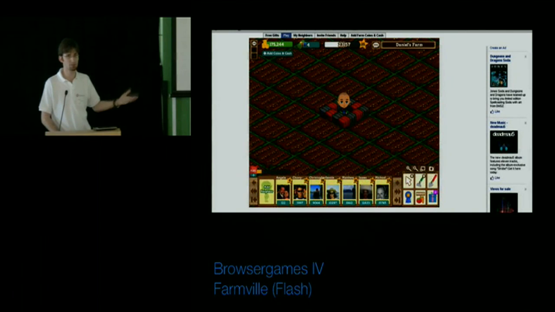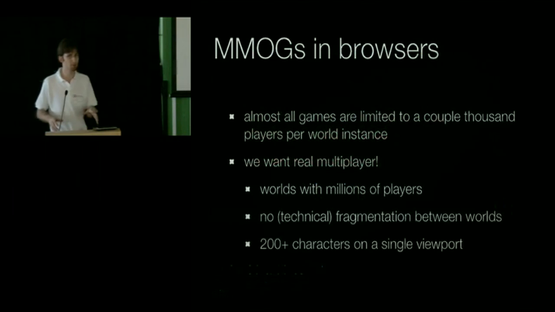So think about MMOGs in browsers. Almost all games are limited to a couple thousand players per world instance. And what we really want, we want stretching viewports. We want multiplayer, real multiplayer. Worlds with millions of players. So no technical fragmentation between worlds. And more characters than just 20 in a room on a single viewport. That's what I mean by getting rid of your limitations.